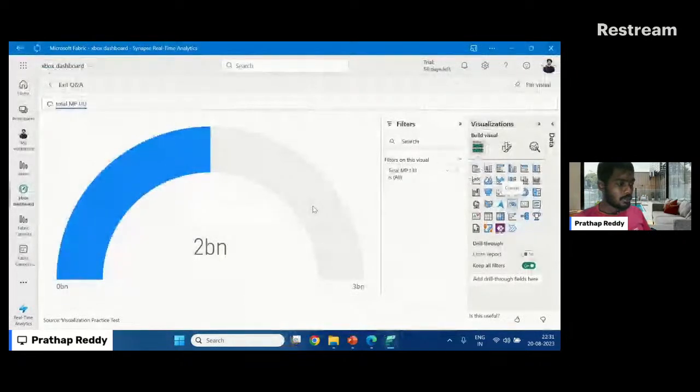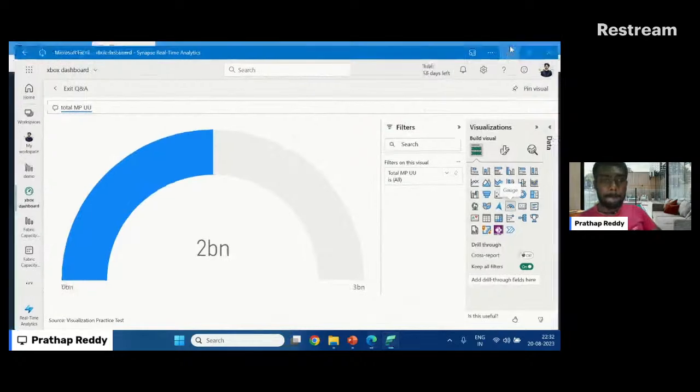I just close this Fabric as well. So two members are watching. I don't know who the other person is. I think he is the other one, but I have to explain about this one, the Microsoft Fabric.